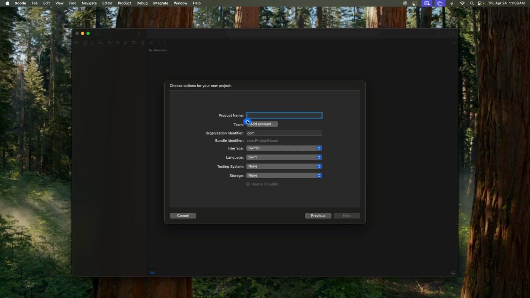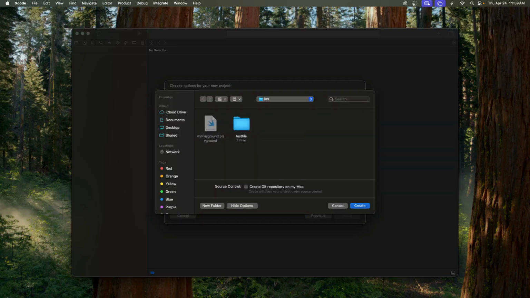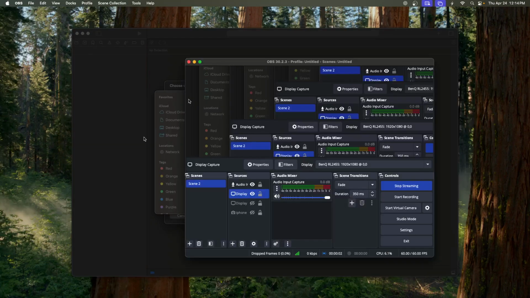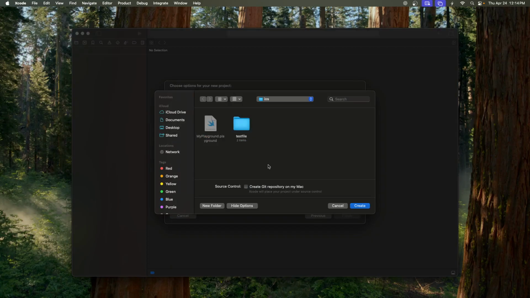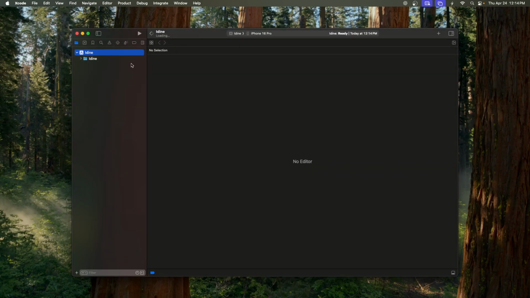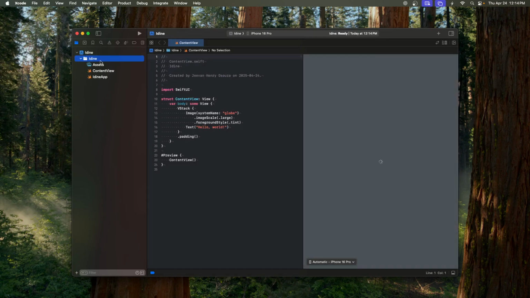You can name it anything. So let's start with a new project. Let's go to create. Oh yeah, it's loading. This is basically the starting thing that we get from SwiftUI.